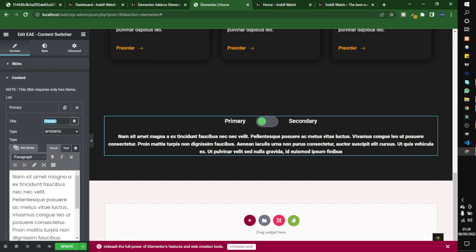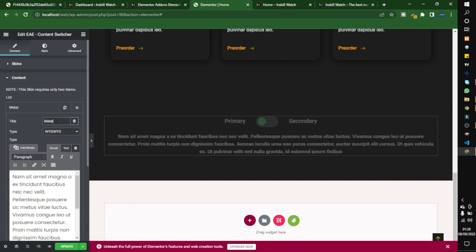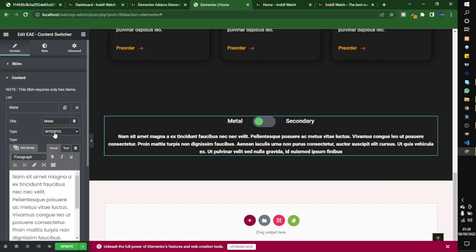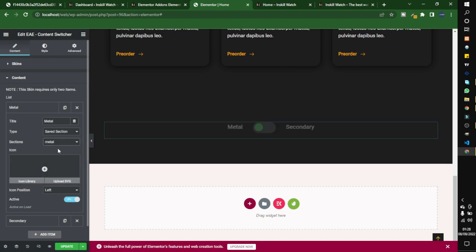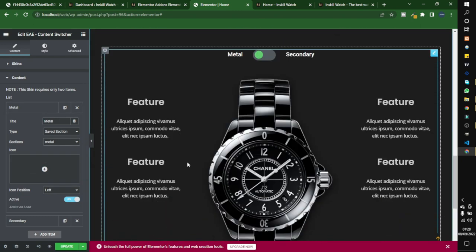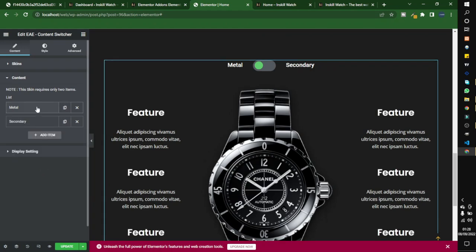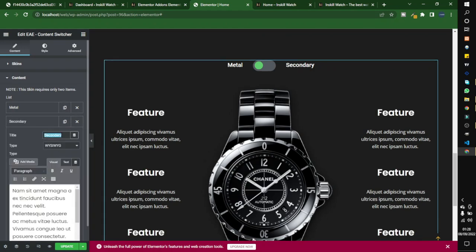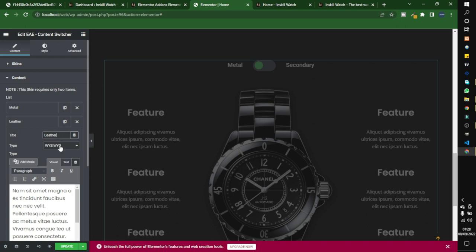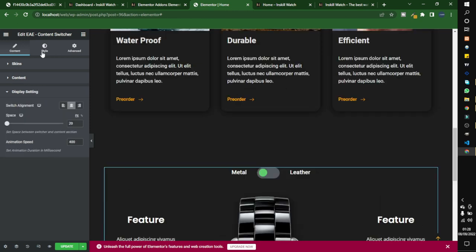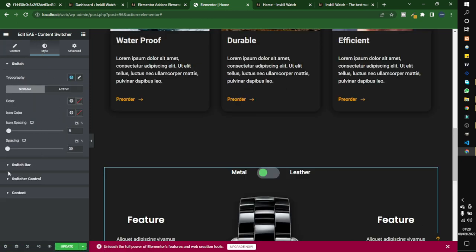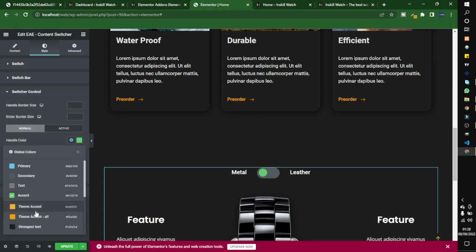I'm going to change this to metal type. I'm going to select saved section. I'm going to select section, and the section on select is metal right there. As you can see, we now have this, and I'm going to come to secondary. I'm going to call this leather, and saved section, and I'm going to select leather. I'm going to come to style, and the switcher control, I'm going to make it this color.